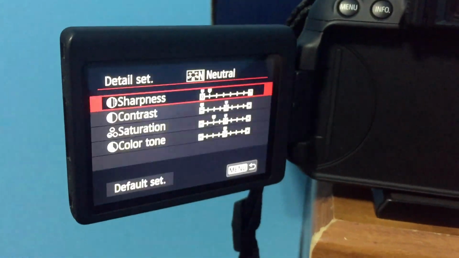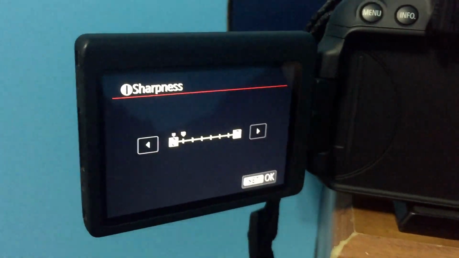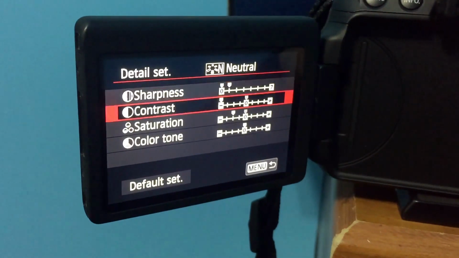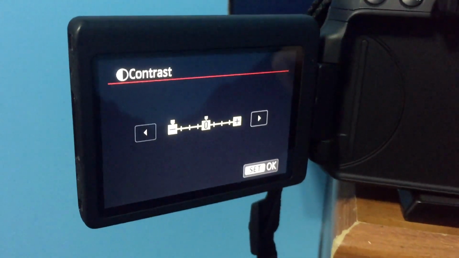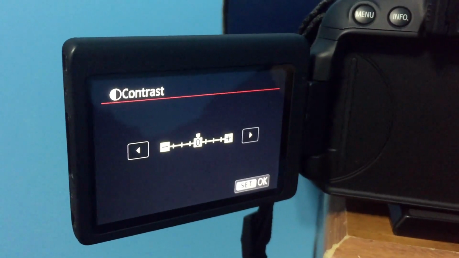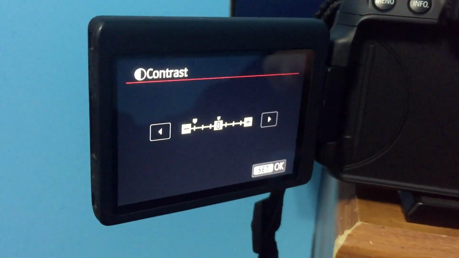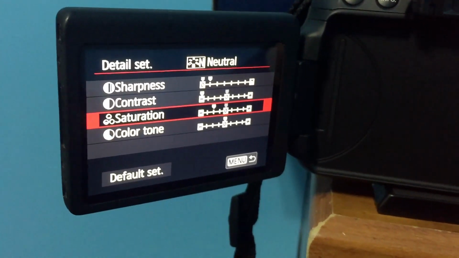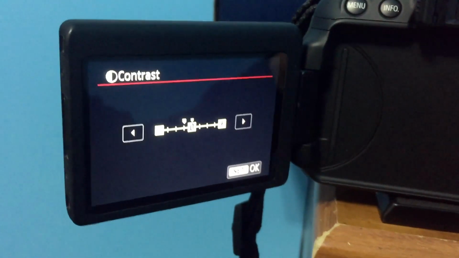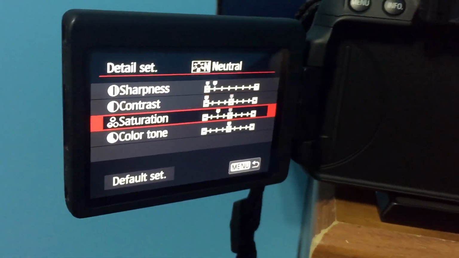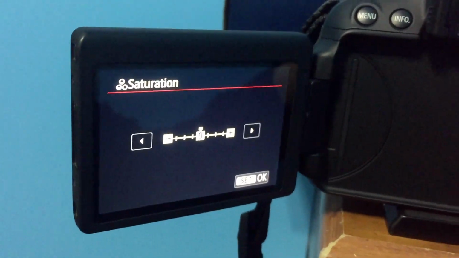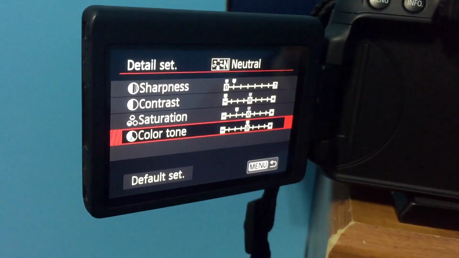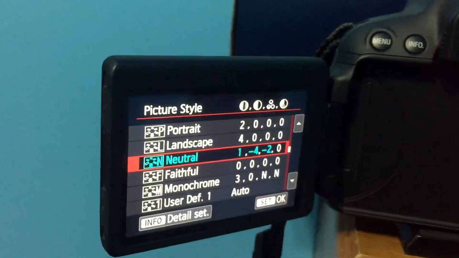So now I just use a simple picture style and I don't really have to do any work in post-production. I'll get to that in a bit, but my sharpness is all the way down except just one stop up. And my contrast is all the way down. Because if you have your contrast all the way up, good luck, best of luck editing your blacks and everything else. That's hard, because the contrast is way too overpowering. Saturation, I just have two stops down. Not too bad. Color tone, it's exactly the same. That's what I use. Neutral.